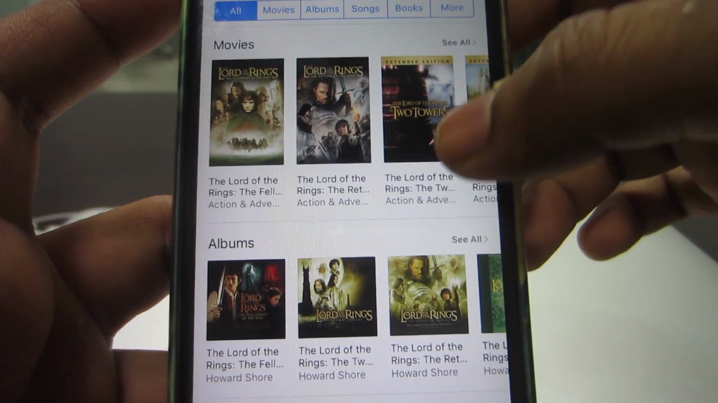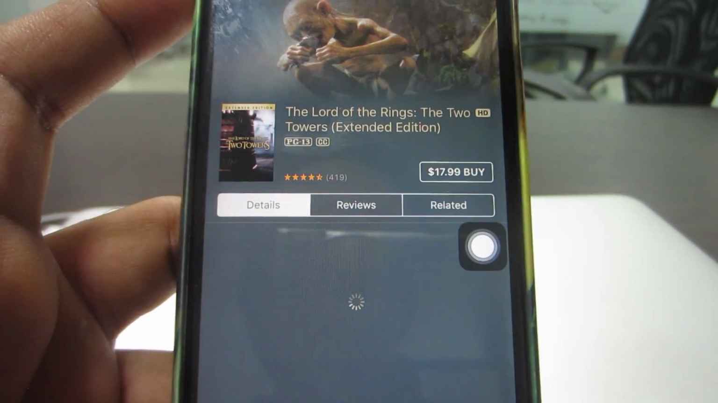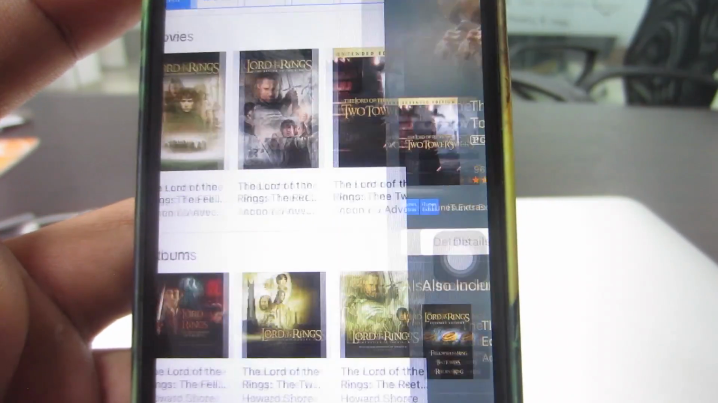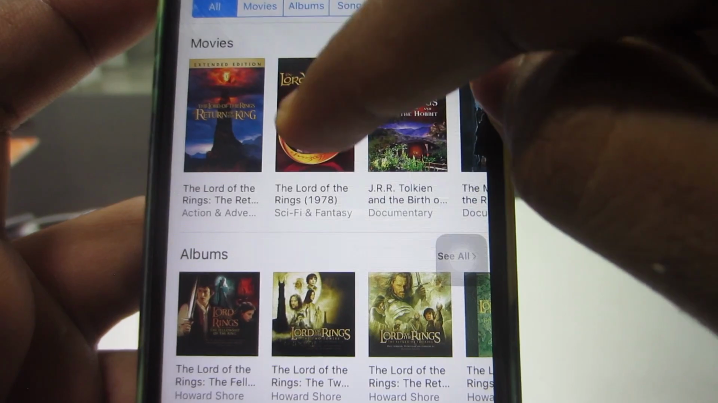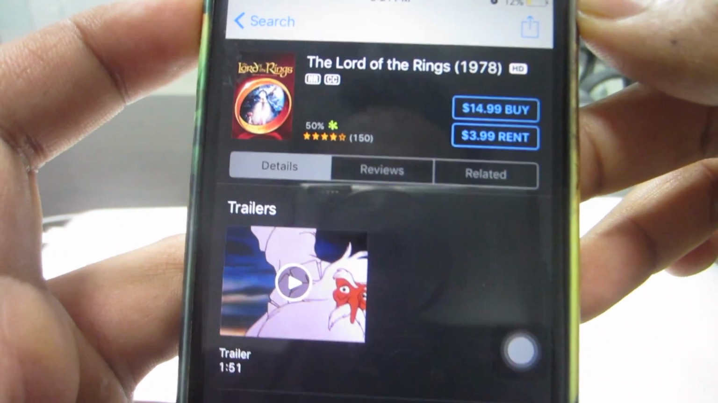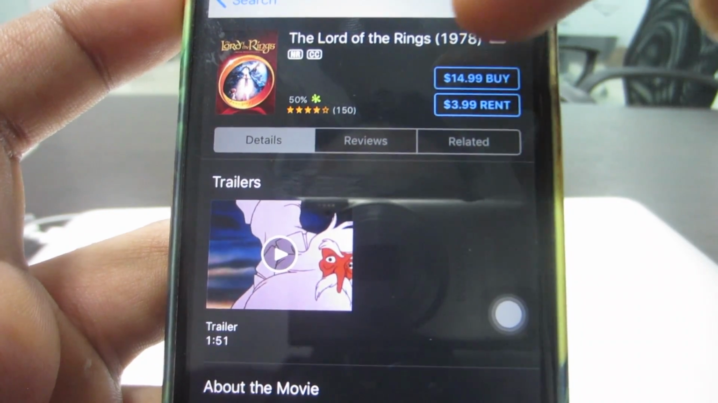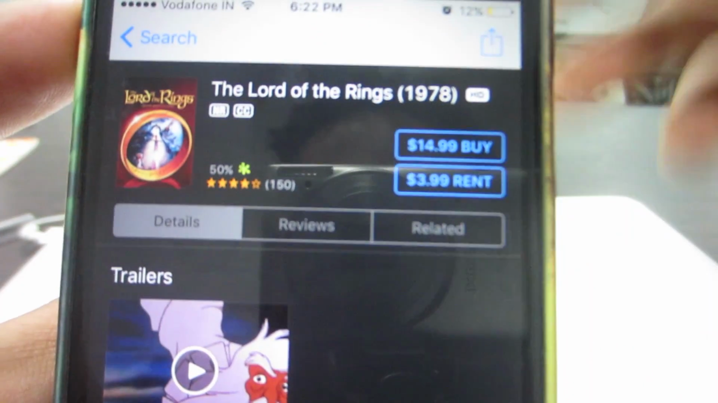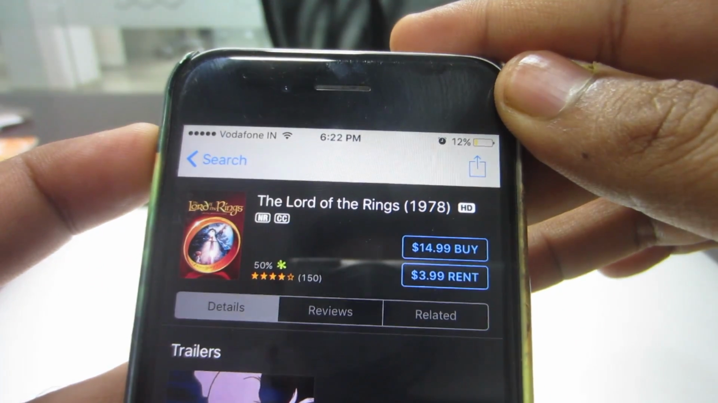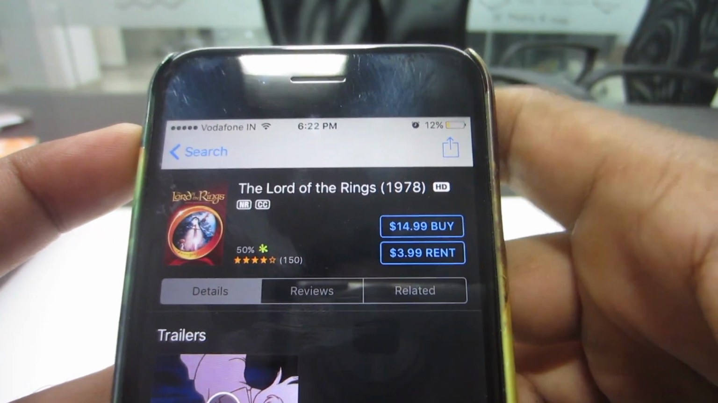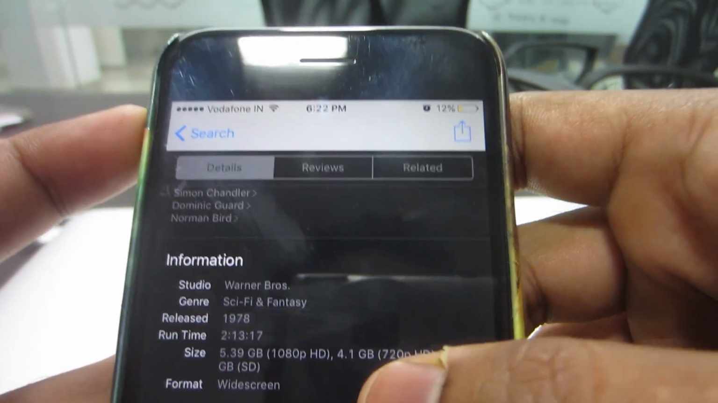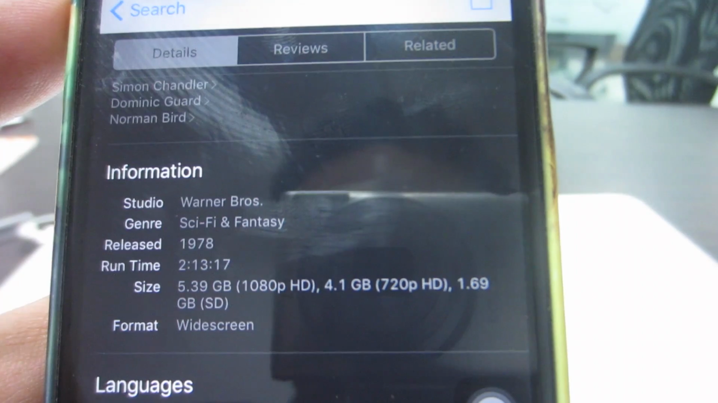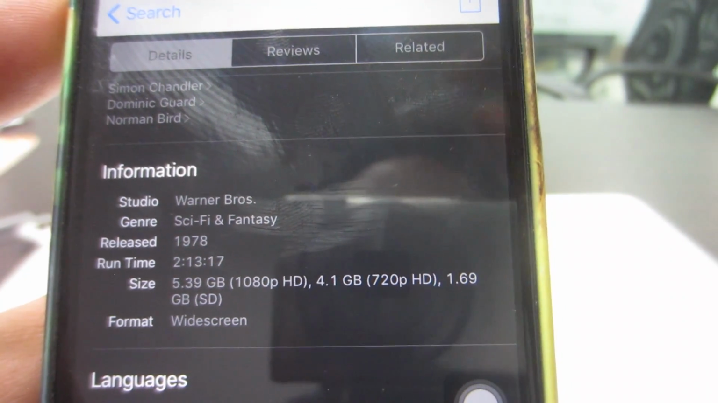You go through the movies and let's see if this one works. This will not work. What we are looking for, you can see we have a buy button here. What we are looking for is a rent button. Let's try this one. Yeah, I think this will work. This is the Lord of the Rings 1978 version. You have the buy button and the rent button. Any movie with the rent button will work. One thing that you will have to keep in mind is the movie size, you can see it's 5.39 GB. This should be more than what you have.